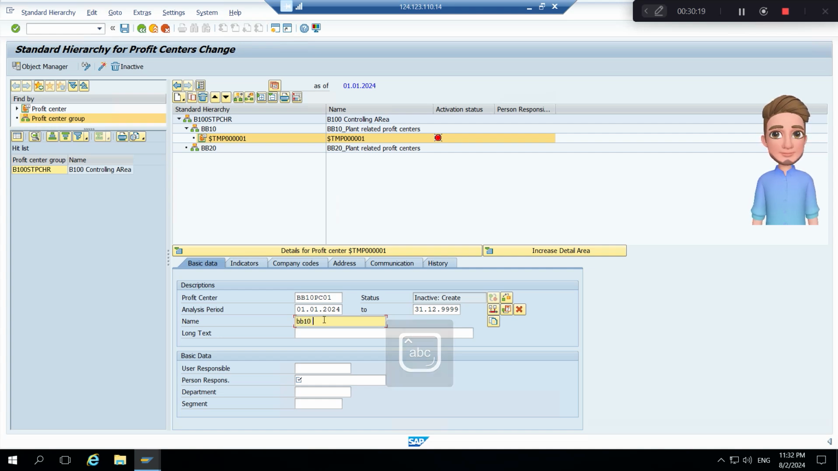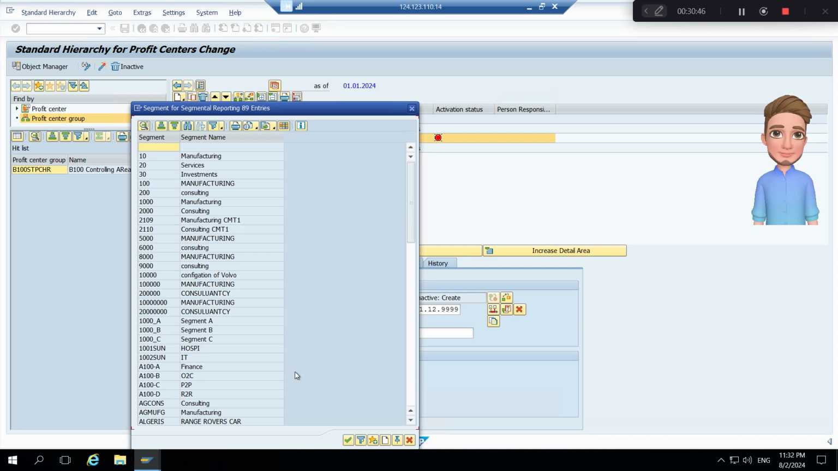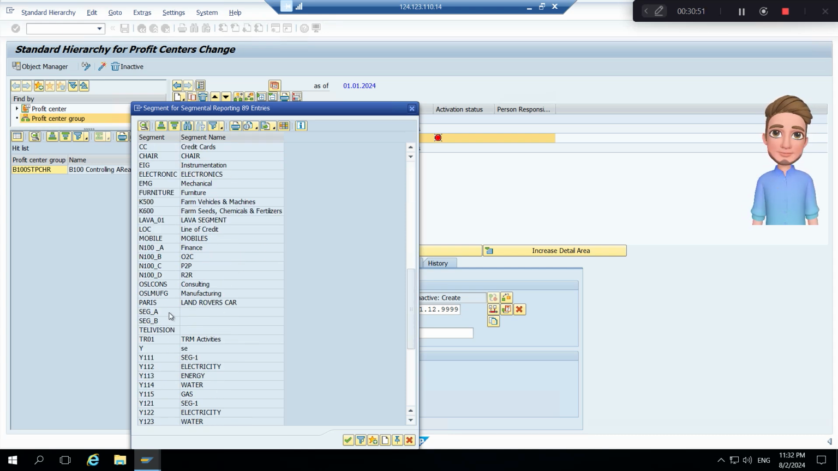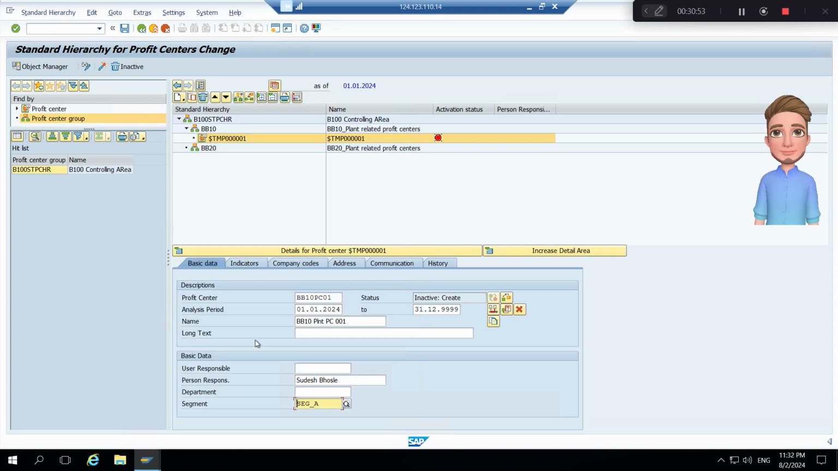BB10. You need a person responsible, so I will give here somebody as Sudesh Bhonsle. That's it. You have to give a segment. I remember creating a segment. If a segment is not created, no issues. So T1 or something I had created. I'll choose segment A.